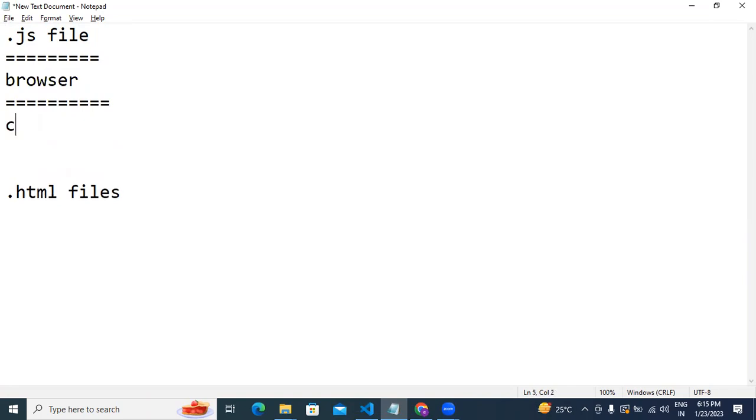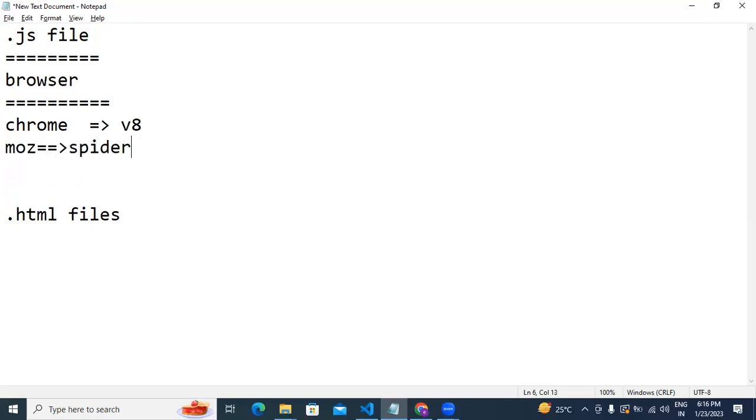If I'm running any project in the Chrome browser, by default we have the engine called V8. This V8 engine will take care of your entire HTML files. If I'm running any HTML file, it is directly moved to the browser. Why is it moved to the browser? Because the browser contains default engines, and that engine only will run your HTML file. If I'm using the Chrome browser, the engine is V8. If I'm using Mozilla Firefox, we have the engine called SpiderMonkey.